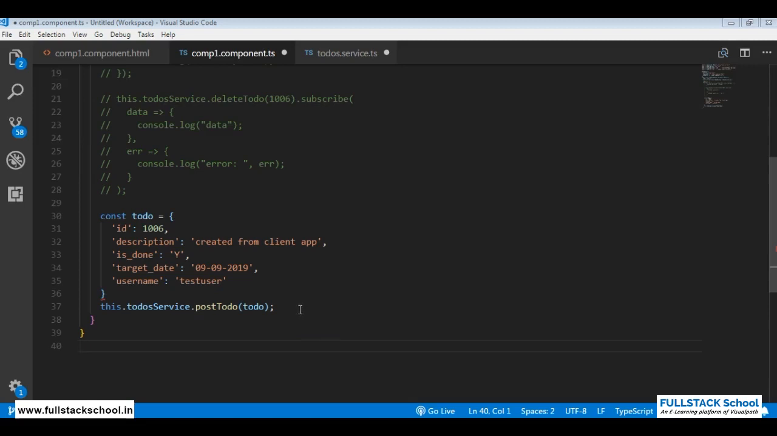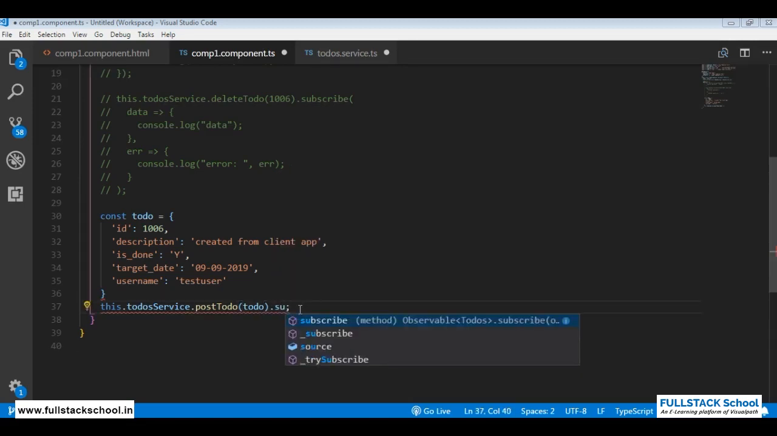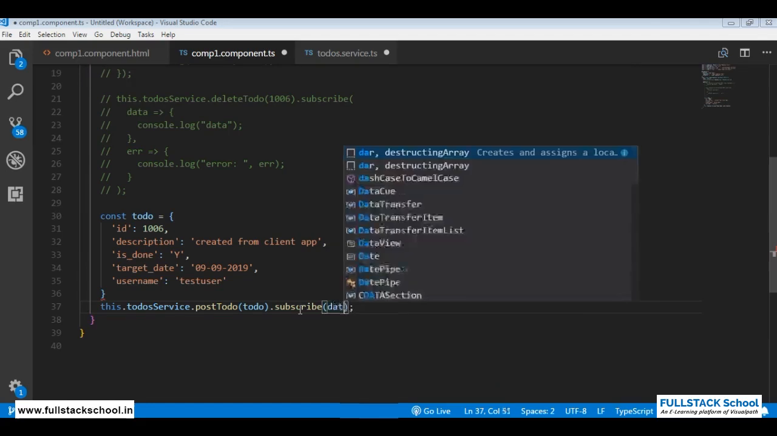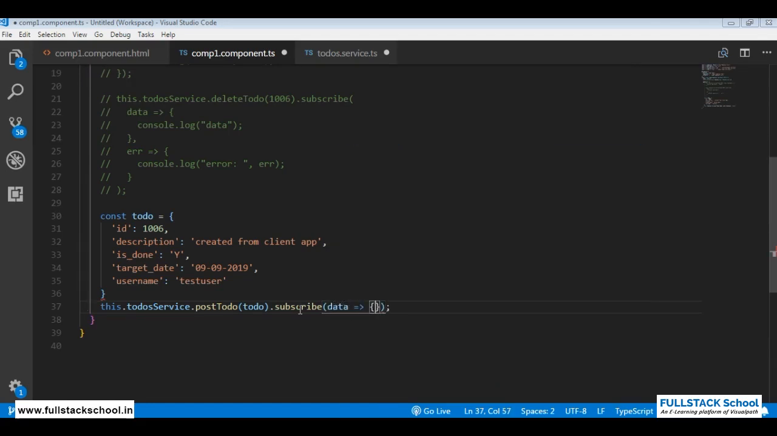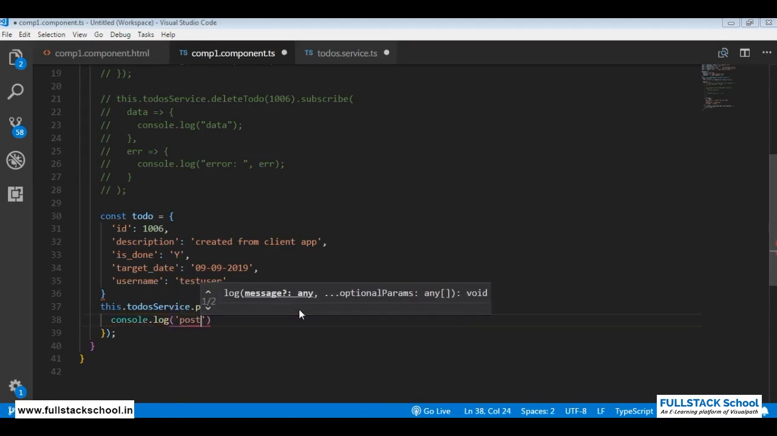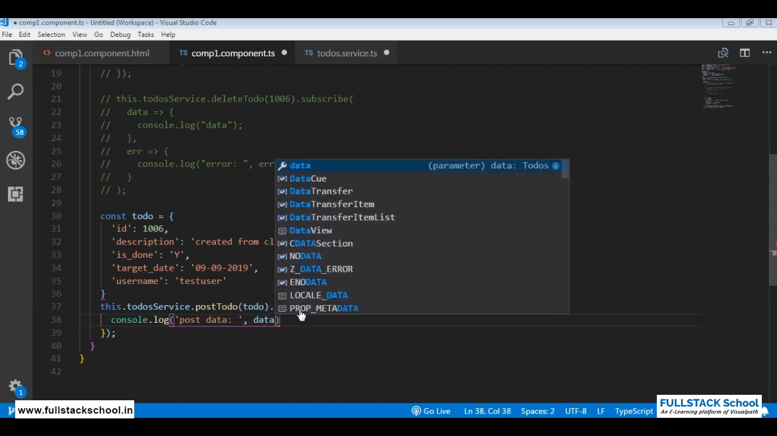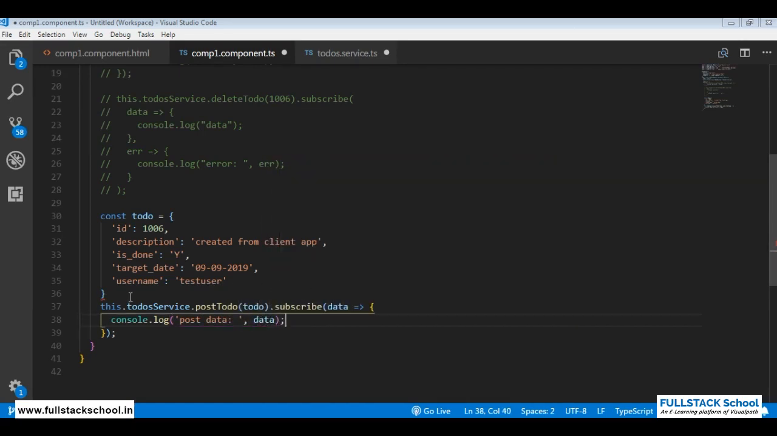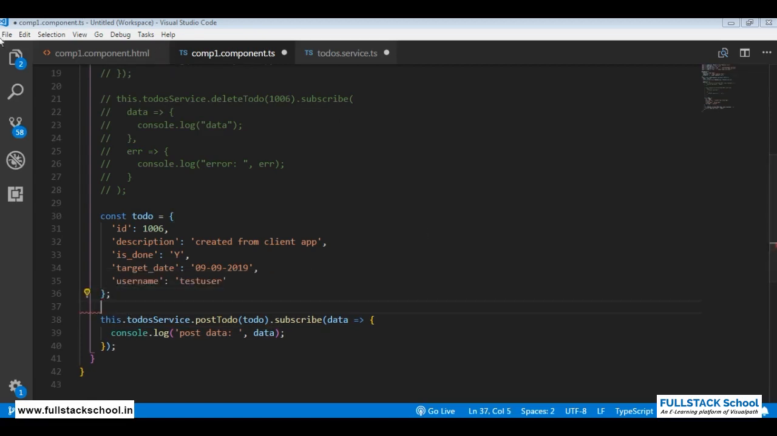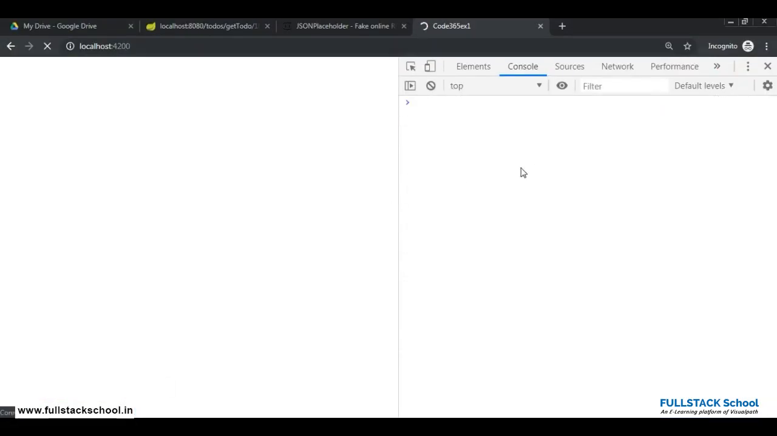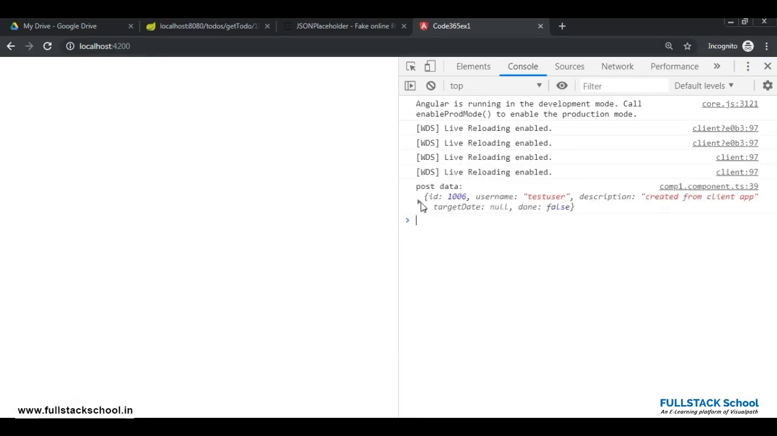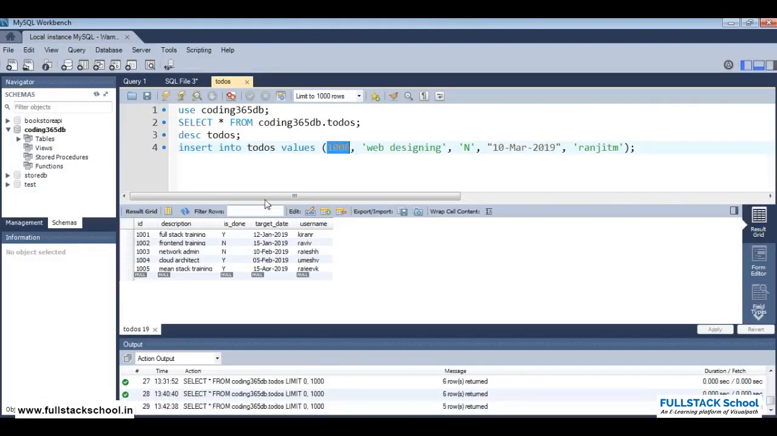Okay, so I return this. I need to receive, what do you receive? Dot subscribe, and I say data and console log post data comma data. Now I'll save all the files now. Save all. So post data. Now let us see in database.